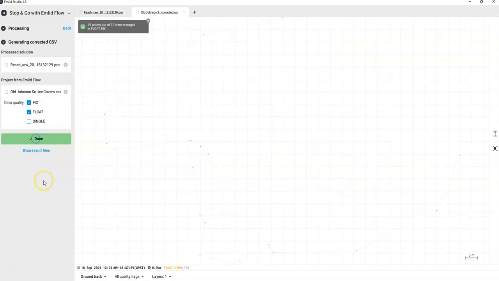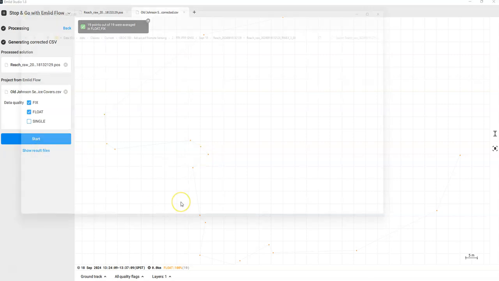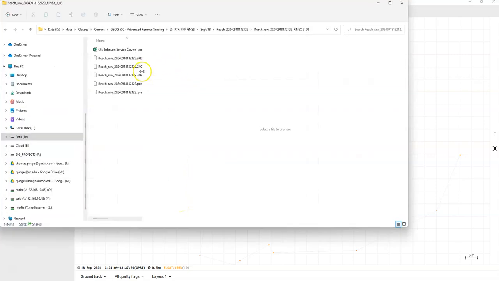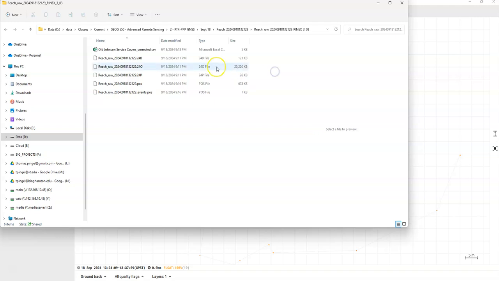So we'll just hit start, and we'll get the points that we took. So I took a number of these surface cover points as I walked around the old Johnson building, and this is where they are. If you hit show result files, these all get written out to this subfolder of the Linux file that we were looking at.